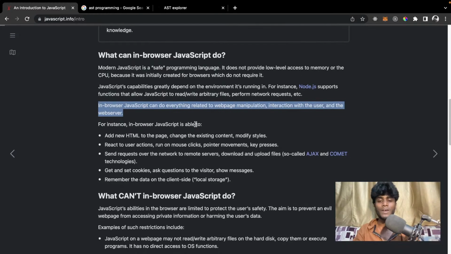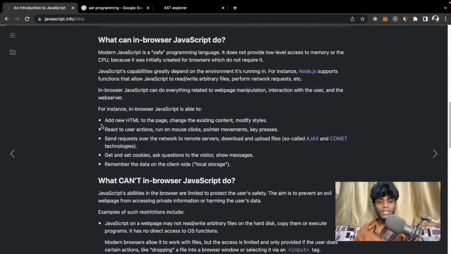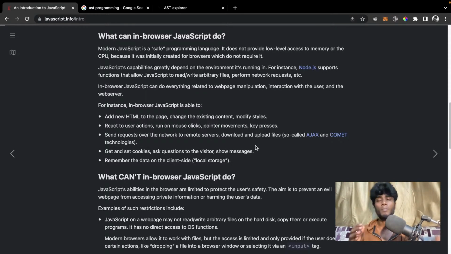For instance, in the browser, JavaScript is able to add new HTML to the page, change the existing content, and modify the styles. That's what they mentioned as web page manipulation. It also reacts to user actions, such as mouse clicks, pointer movement, and key presses.